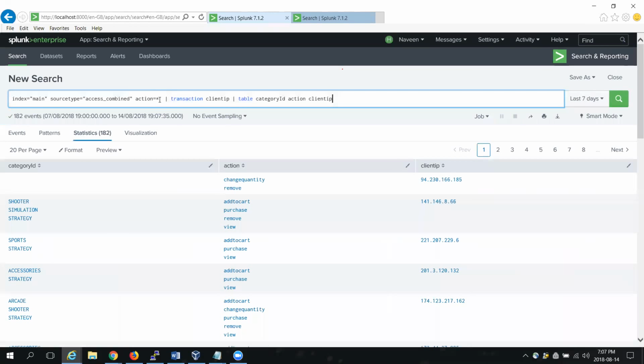Here you can see the client IP and what actions these clients have taken. That is, he changed quantity and removed it. Then this client has added to cart, purchased, removed and viewed, and on this category he is working. Whenever these things are not available in the events or logs, they will show us null.